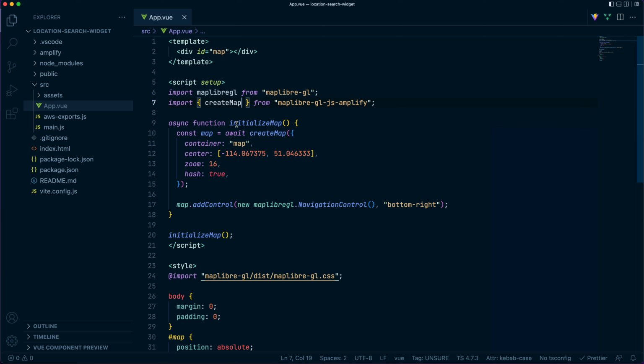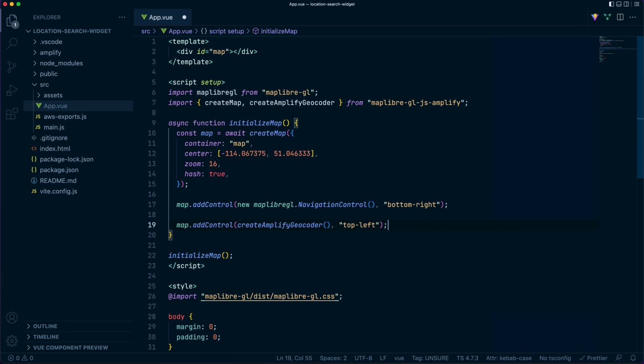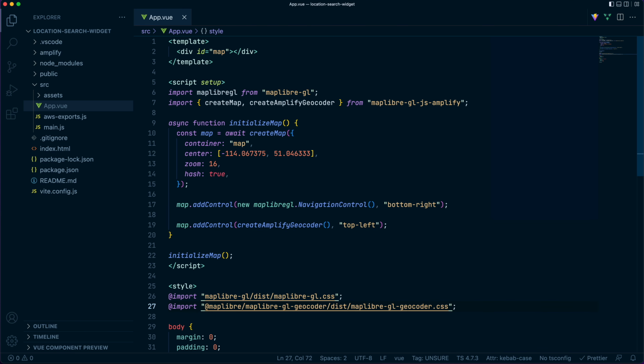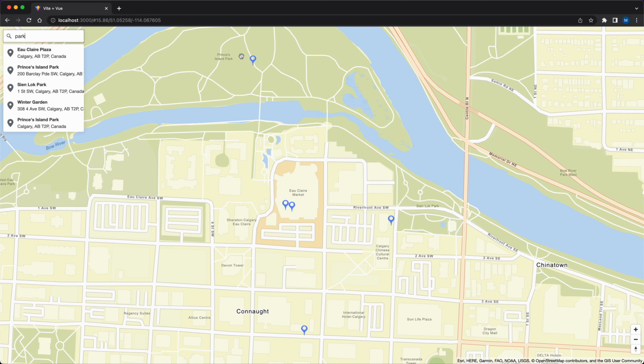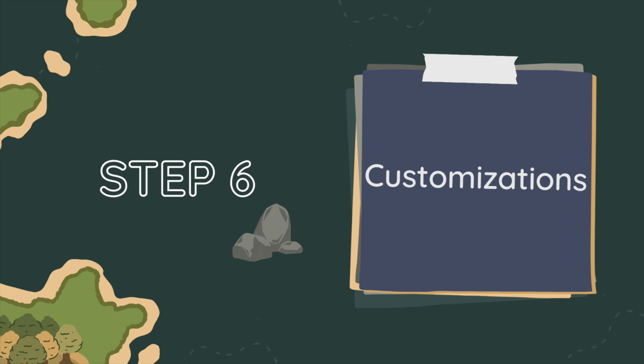Now, let's add a location search UI component to our map. First, we'll import createAmplifyGeocoder into our App.vue. This will create an instance of MapLibre GL Geocoder with some predefined settings. Next, we'll add a new map control for the location search component. Finally, we'll import a CSS file into our app to style the location search component. Now, if you save your project and go to your browser, you will see a location search widget on the map.